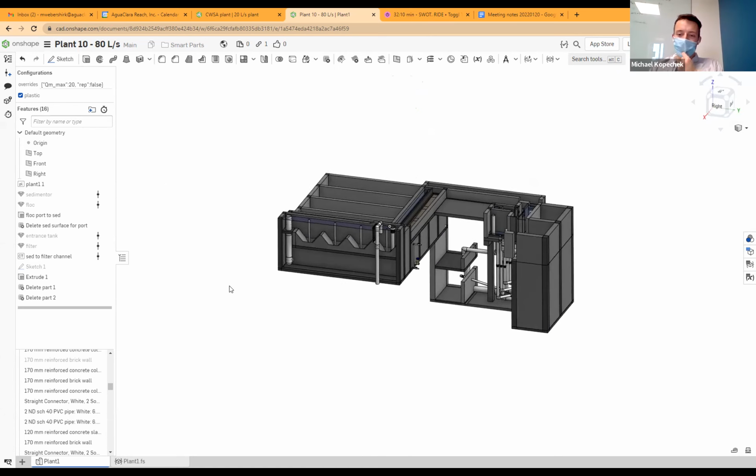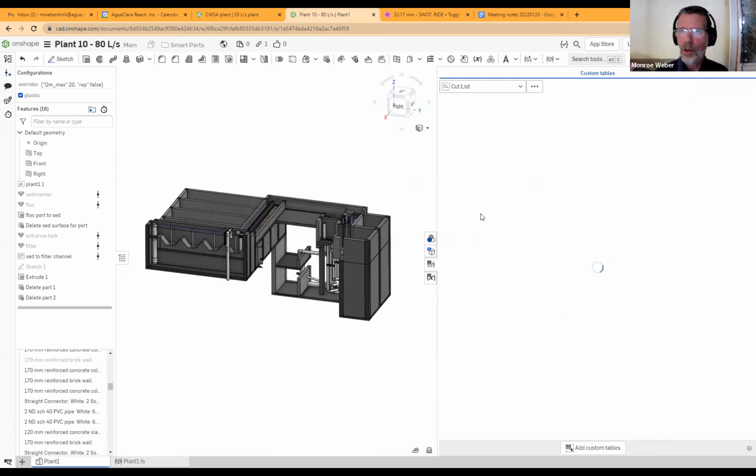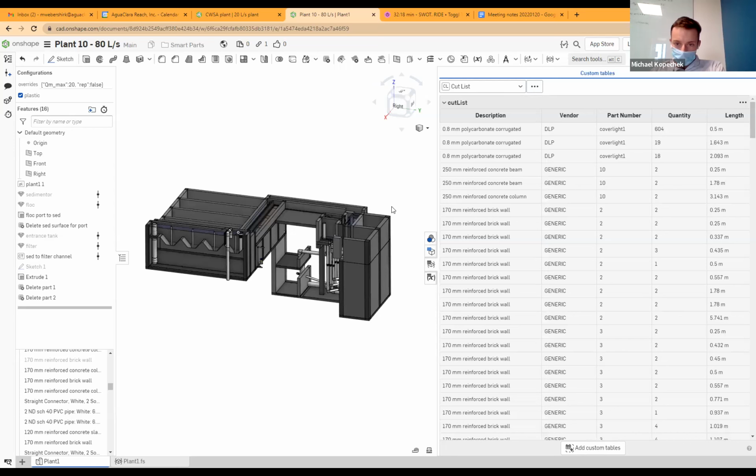For the vendors and the cost estimates, where do those come from? Great question. Okay, so we have a database, which at this point starts in a Google Sheet of vendors and prices and the information that we need to actually draw those parts.